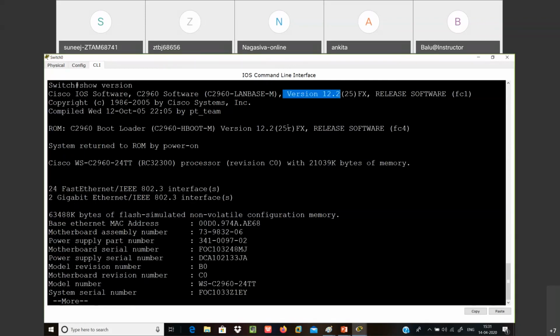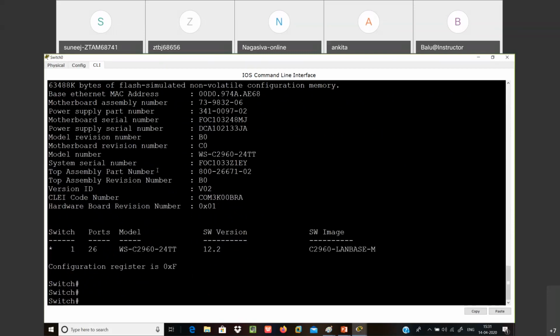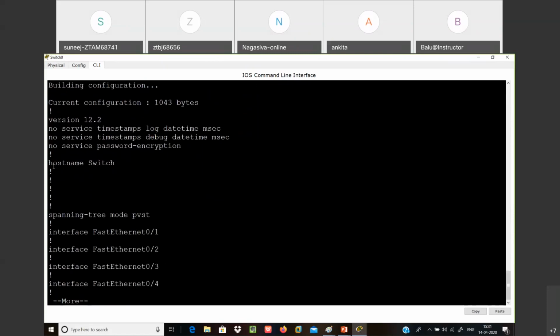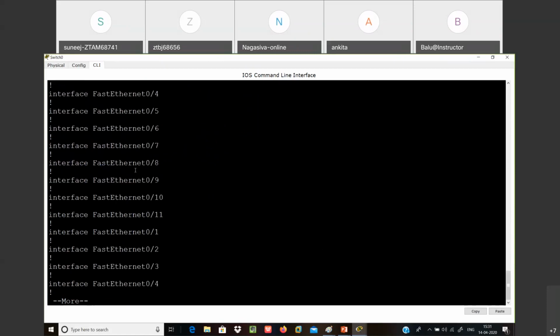IOS version is 12.2. Here, C2960 with 24 ports. Each port is a Fast Ethernet port, and additionally 2 gigabit ports are available. If we go with show running-config, by default the hostname of the switch is Switch. The hostname is not yet configured. All 24 ports, plus additionally 2 gigabit ports for uplinks.